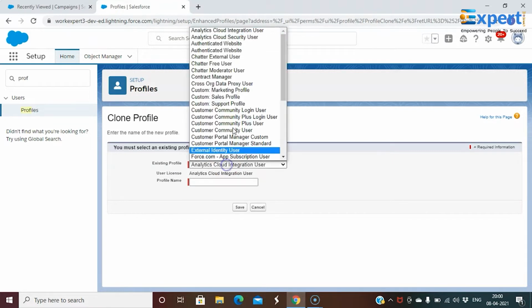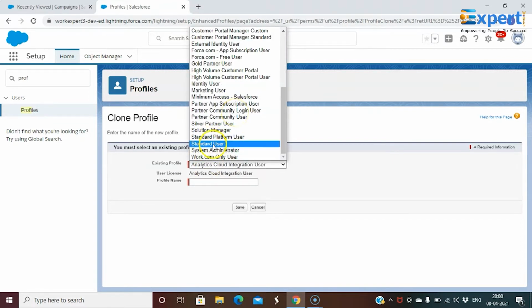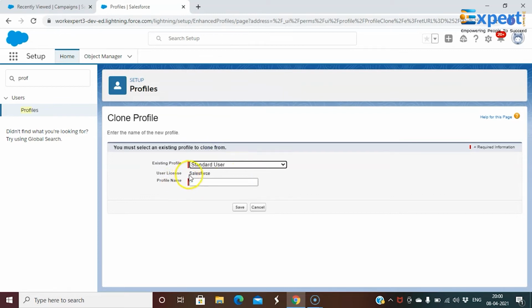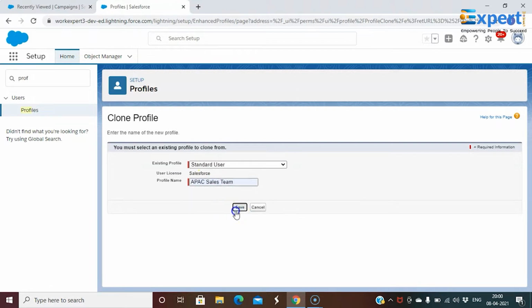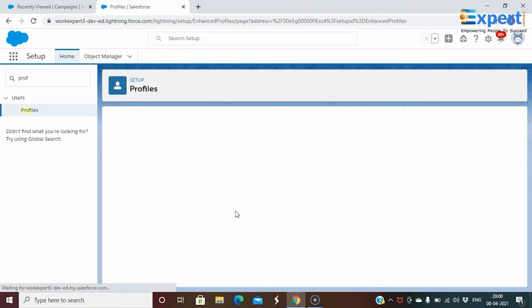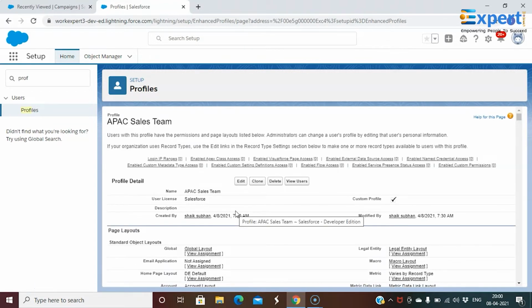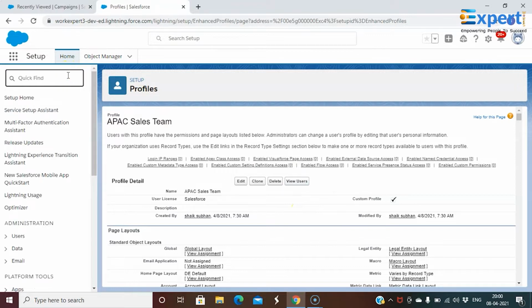So what I will do, I'll clone the profile which has a license type called Salesforce. See the license type called Salesforce, right? So I'll just clone the profile. I'll give this profile name as Apex Sales Team, then save. Now that I created the profile, let's assign this profile to the user. We can assign from here. We can go to the users from here, or else just go to the users.